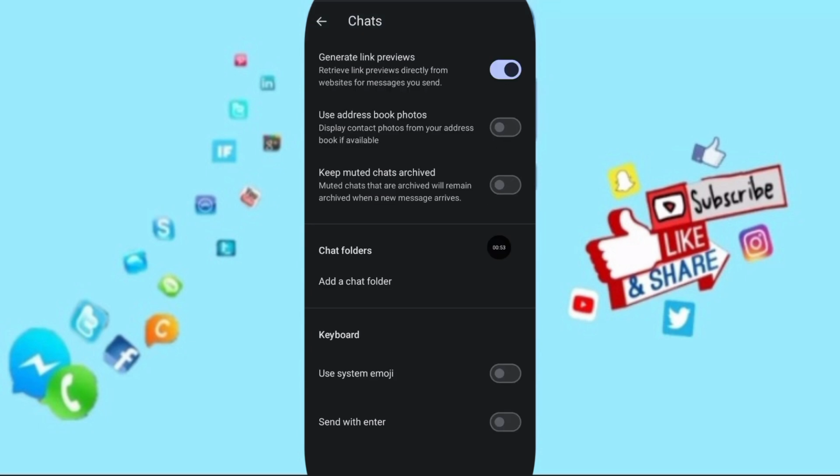And then in this page, you will find here keep muted chats archived. As you see here, muted chats that are archived will remain archived when a new message arrives. So we tap here to enable it like this.